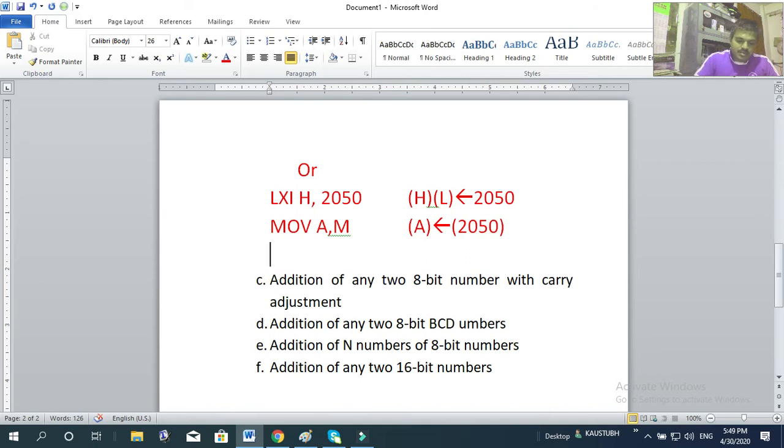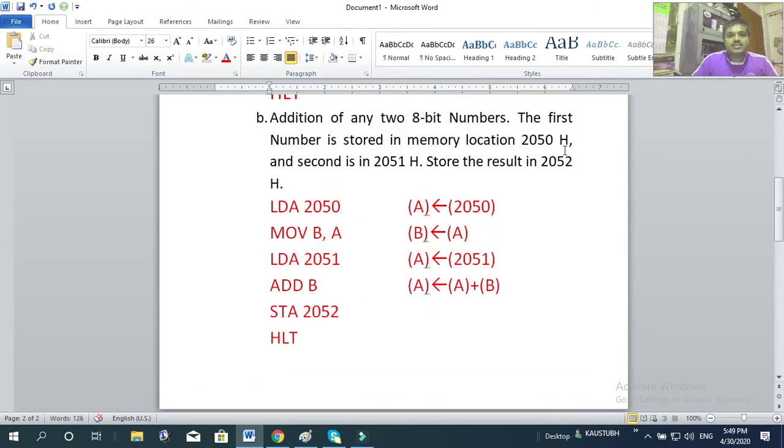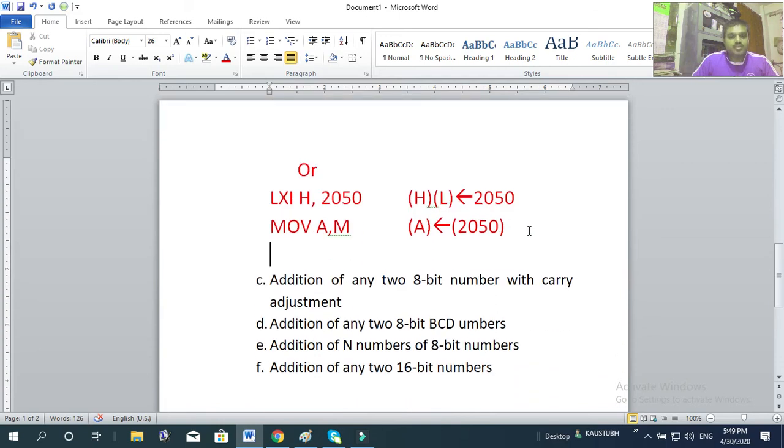Then simply the second data. Where is my second data? Second data is 2051, just one more than 2050. So I can use INX H. INX H means it will increment the content of the HL register pair by 1. HL register pair was having 2050, now it is incremented by 1, so the HL register pair will be 2051. So now no longer is 2050 your M, now 2051 is your M. So your second data is in M now.